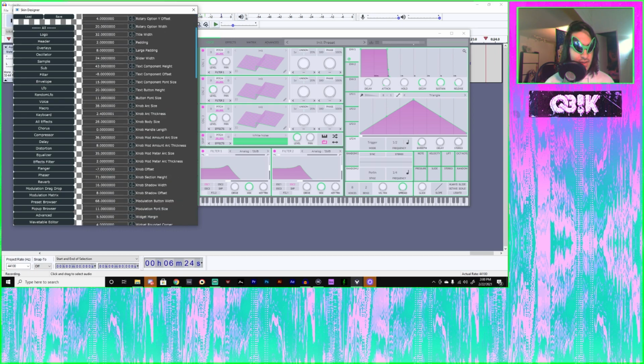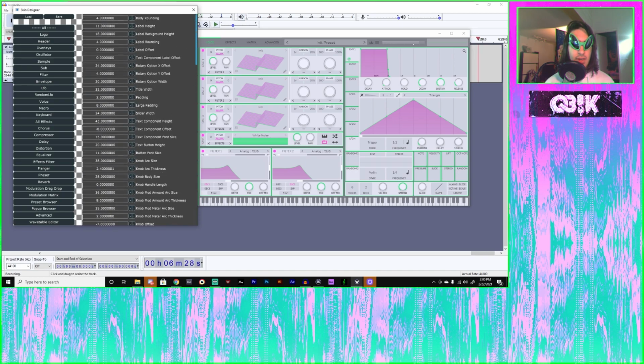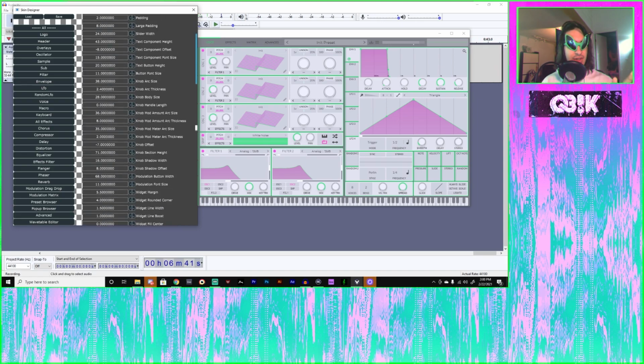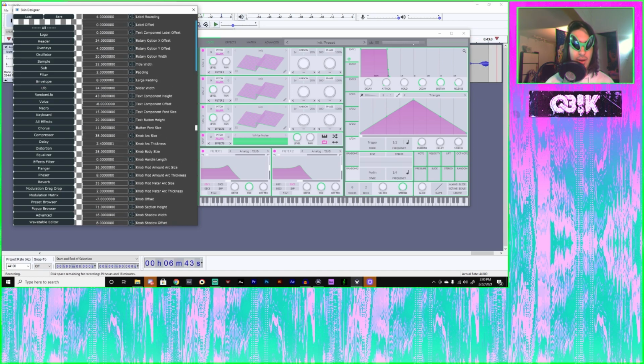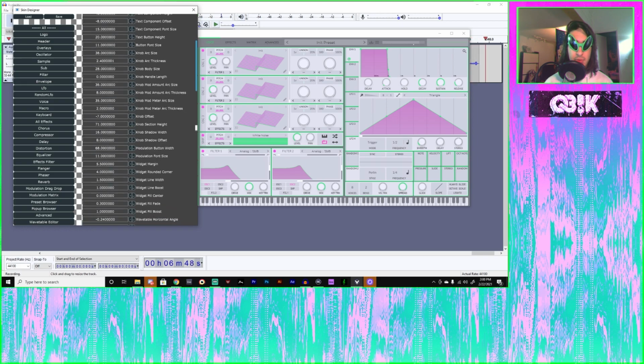So first off, you'll see all these number things here. These are basically ways that you can change different widths and height and thickness of certain lines, and you can kind of change the look of knobs and titles and font sizes and stuff like that if you want to go super in depth.